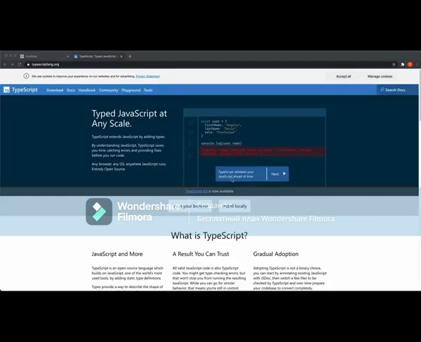All right, that was a really short introduction to TypeScript. In the next video, we're going to set up our project and start refactoring our application into using TypeScript.